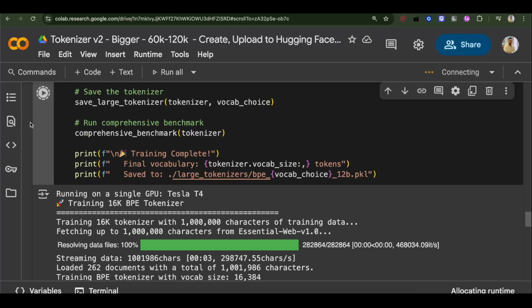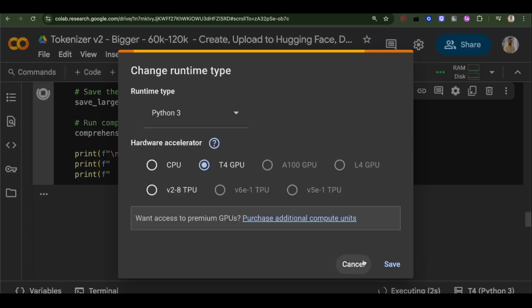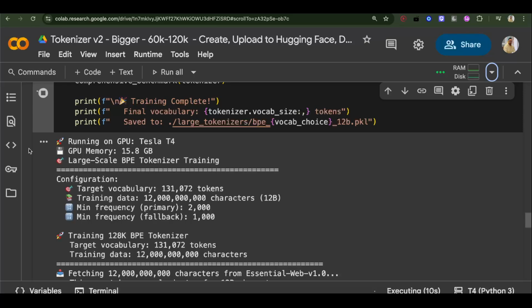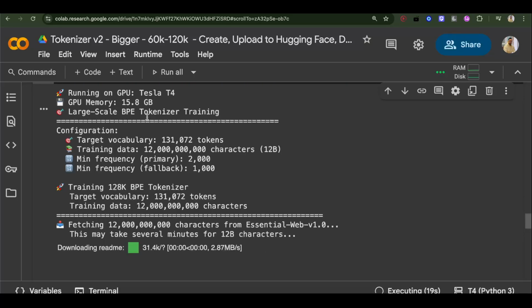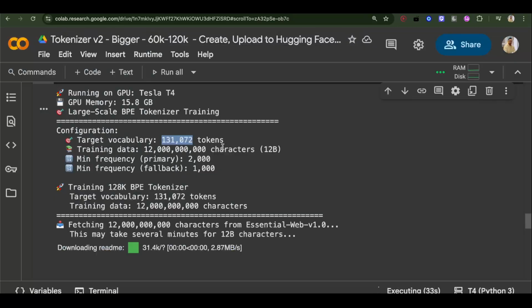So if I run this, it should automatically connect to T4. Yeah, and then it should download everything and generate. So let's see what happens. It should generate my token vocabulary of 120 something thousand. Large scale Byte-Pair Encoding tokenizer. What? Wait. What is 2 to the power of 17? Should be this number, yeah, 131,072. Okay.